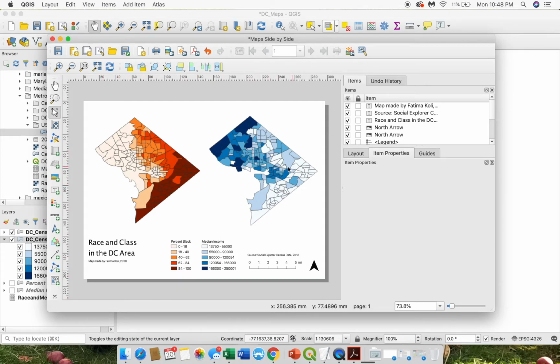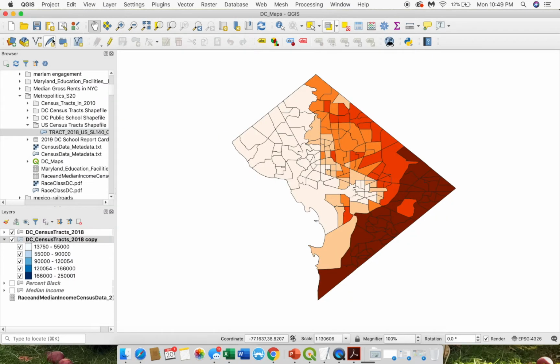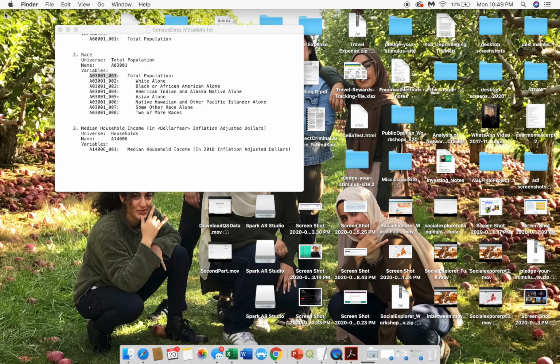And now you've created two maps, and people can look at this and see the relationship between race and class in DC, and it's pretty stark. You can export this as a PDF again, or you can export it as an image. One thing that's important to keep in mind: I'm going to close this, and now that I've saved this, I'm also going to close this.